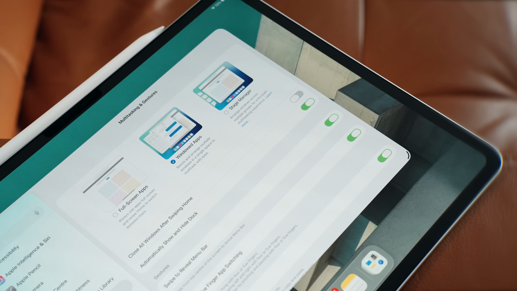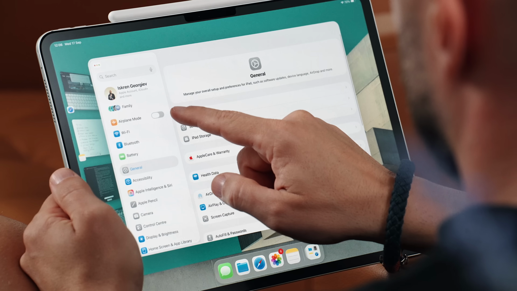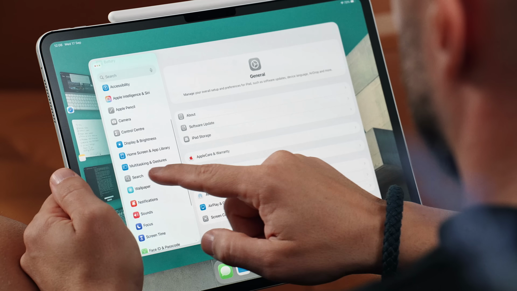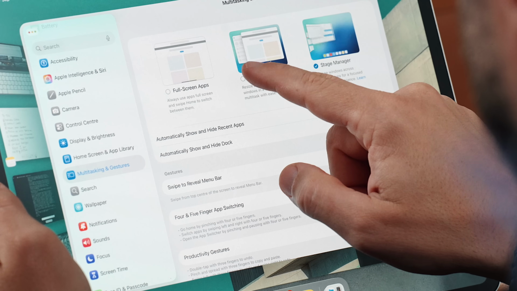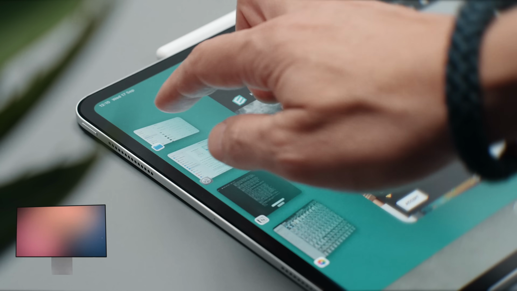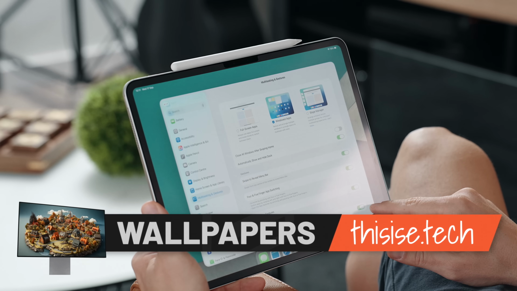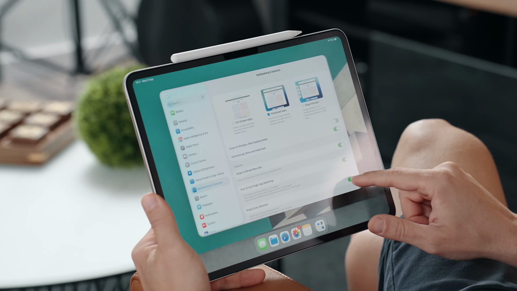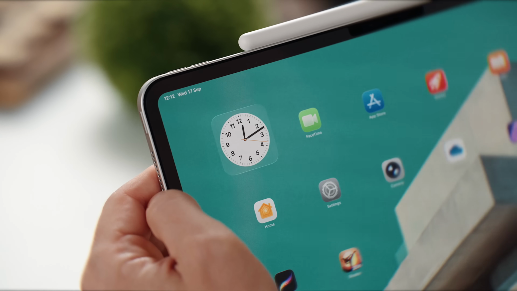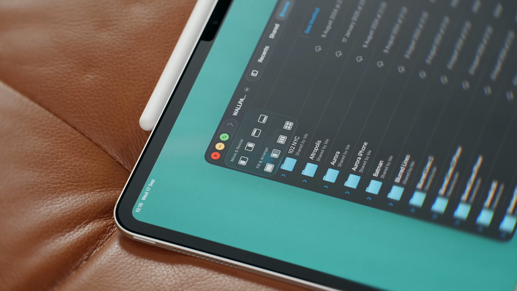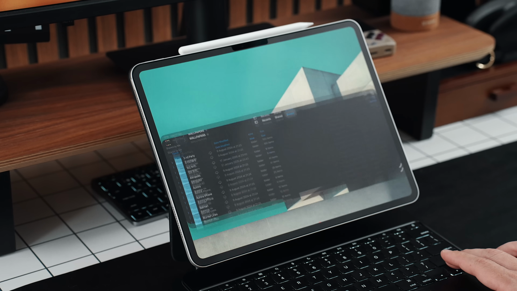So, allow me to start with the most important feature to take advantage of, and that is activating the new windowing system via Settings, Multitasking and Gestures, Windowed Apps. This is not Stage Manager, but the new default way to manipulate and work with windows and apps. With it, you can use the traffic light buttons to resize, minimize, or snap windows in different layouts for advanced multitasking, but also do a whole lot more.